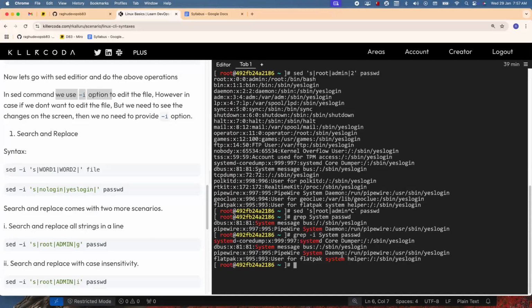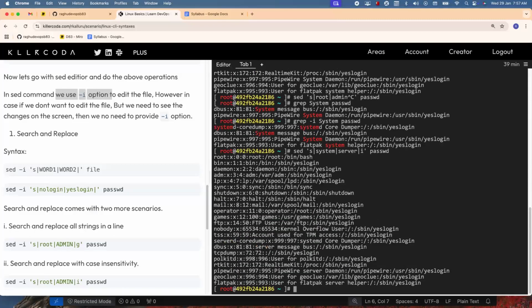Now what I wanted to do is search and replace system, replacing it with server. I wanted to change it globally, and with case insensitivity, which means even if there is a capital S possibility, I wanted to handle it. Okay, so enter. Now you can see all the systems have been changed to server.